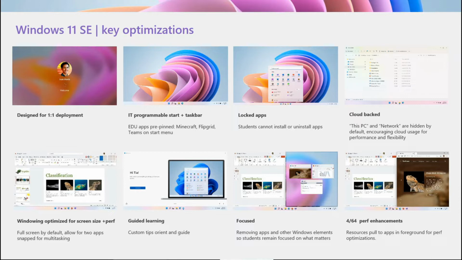But by and large, we try to reduce some of these things so that they aren't getting into places they shouldn't be by default. What we're also doing in the bottom left-hand corner here is windowing optimized for screen size and performance. By default, things will open full screen for students. So you don't have a tiny window that opens when a student clicks on something, and they can't find it because it's hidden behind some other window. They'll be able to see that full screen. And from a snapping perspective, we've limited it to 2 apps that can be snapped side by side. We'll see this in the demo as I go through what 11 SE looks like. You'll actually see what this experience is like for the student.